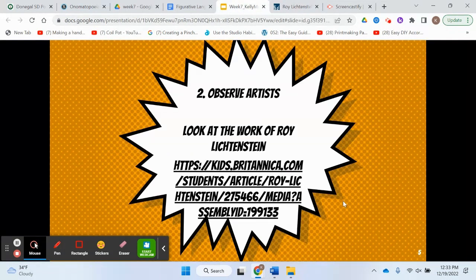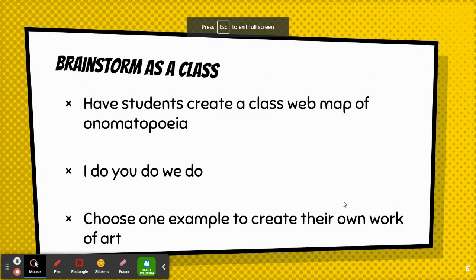So step one, find examples in our class library. Step two, we're going to observe an artist. And finally, we're going to get a chance to brainstorm as a class. So I would ask now that students have an opportunity to create something called a web map. They've done these before on onomatopoeia.